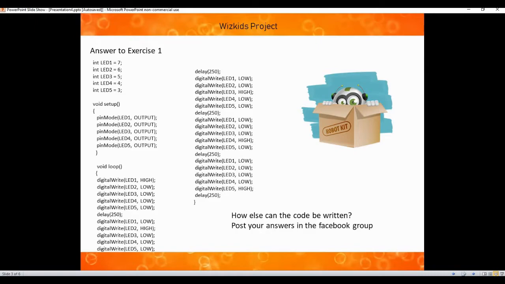I also wanted to ask you how you wrote your code within this exercise, and if you can post your answers into the Facebook group, that would be great. We can have a look at them and give you a little comment on what we think or how you did it and how brilliantly you did it as well. But as I said, there's another way to write the code which is quite simple as well. So just on the next slide, we want to show you how we did it, the configuration of the LEDs and the Arduino itself.